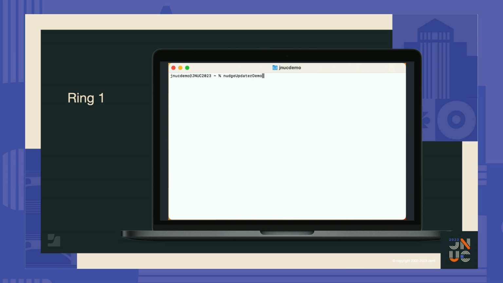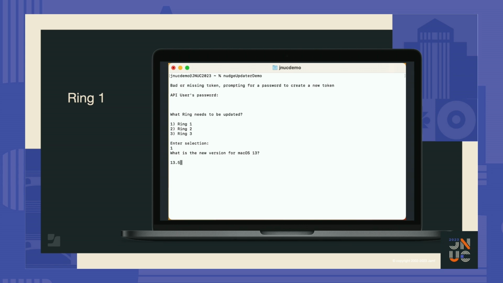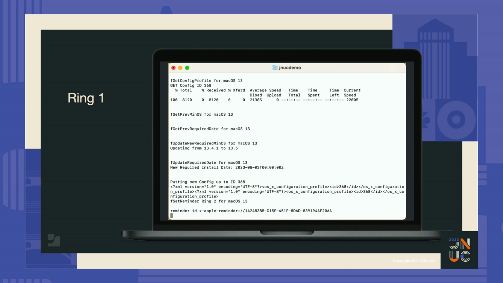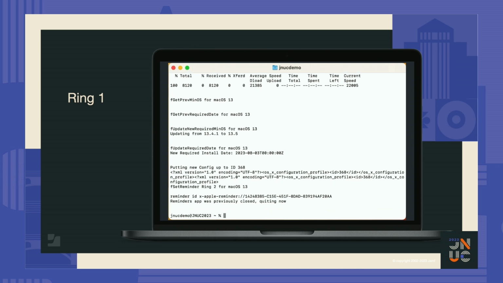Before we jump into some of the specifics, here's a quick preview of what it looks like. So you call on the script. The first time we're running it, it's not going to have a token, so it's asking for a password. This is me typing in a password. What ring do we need to work with? Is this 1, 2, or 3? What's that new version that we need to start enforcing for ring 1? And at that point, my fleet is now pushed out to enforce and go forward.